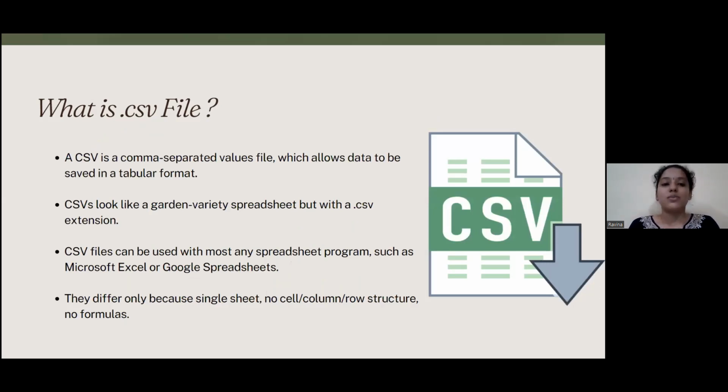Now, what is a .csv file? It is comma separated values, which allows data to be saved in tabular form. There are many other forms of files where we save our data set, but Adalo supports only the .csv file. So we are talking specifically about this. It is as normal as other spreadsheets, and as I mentioned earlier, it is comma separated values. While downloading, we can get it in Microsoft Excel or Google Sheets. The only difference from the other files is that it can't hold too many formulas. It's just raw data.